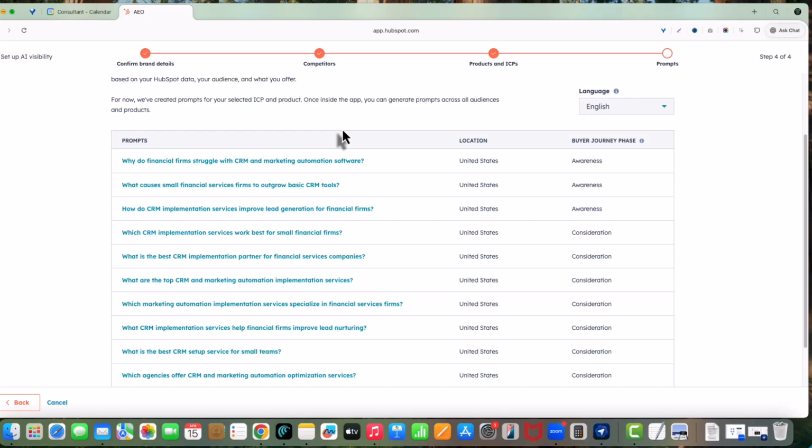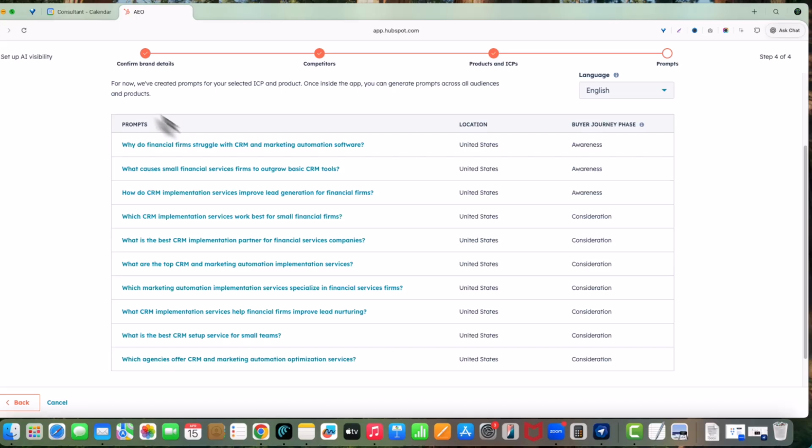the AI, right? And that is great because now I have a lot more, let's say, content ideas that I can produce. So in this particular case, you can see some of the prompts. Why do financial firms struggle with CRM and marketing automation software? It tells me where in the world that is being asked. Since we defaulted to the US, the location across the board is the US, but also you can see this very helpful column here, which is the buyer journey phase. So now that is great because this is telling me, if I optimize for this particular prompt, I'm going to be, for the most part, helping with the awareness stage. Then I'm going to be helping with the consideration stage with these others right here, and so on and so forth.